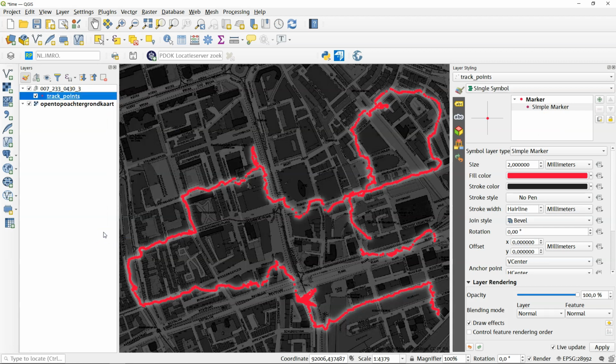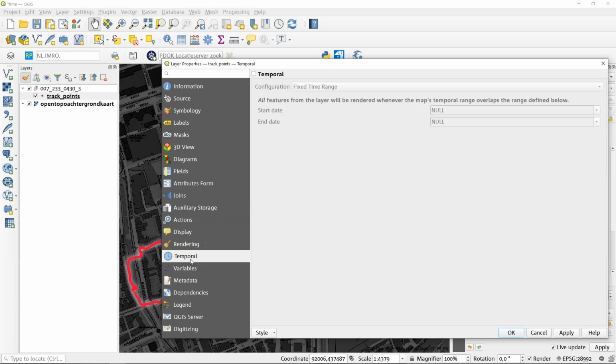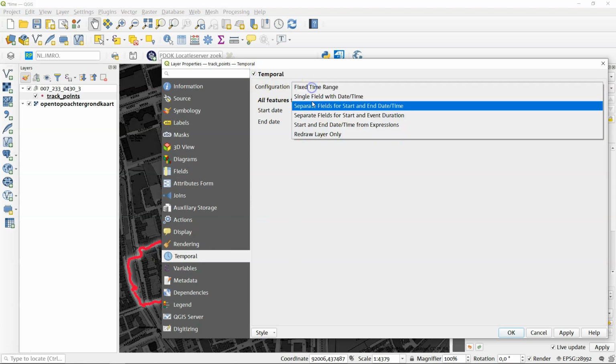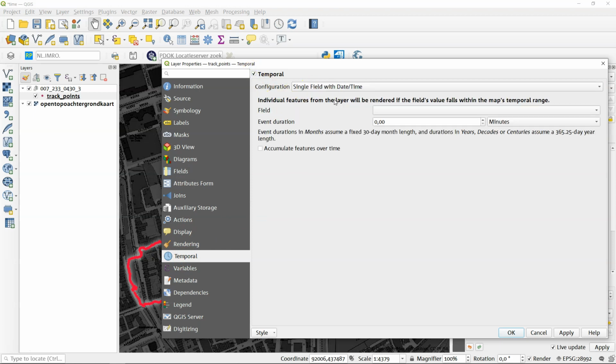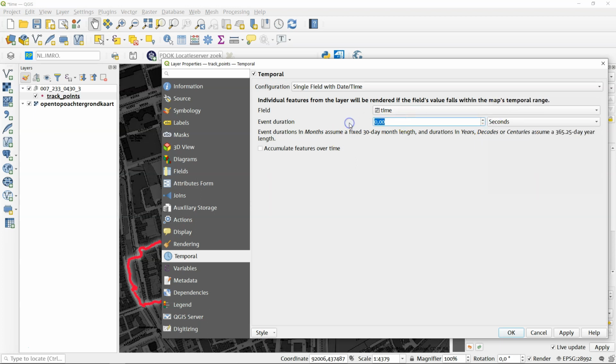So we're going to the properties. Let's first have a look at the fields. You can see there's all kinds of field types. There's one date time field. It's called time. So if we go to the temporal tab, we'll just say this has a single field name with date and time, and it's called time. The event duration defines how long you keep things visible. So let's make that, for example, 30 seconds, half a minute, because when you're walking, there's, let's say, every 10 seconds or so, probably a point here.